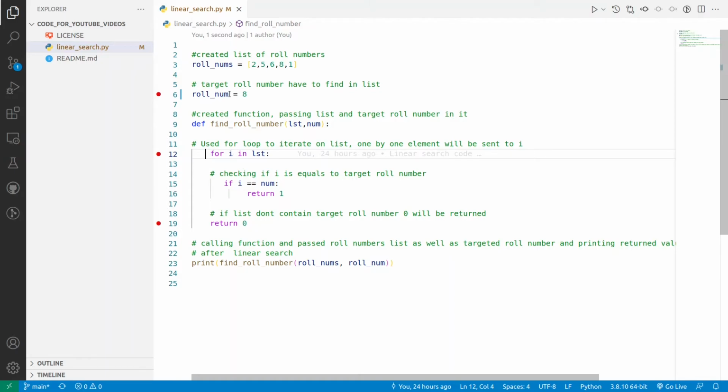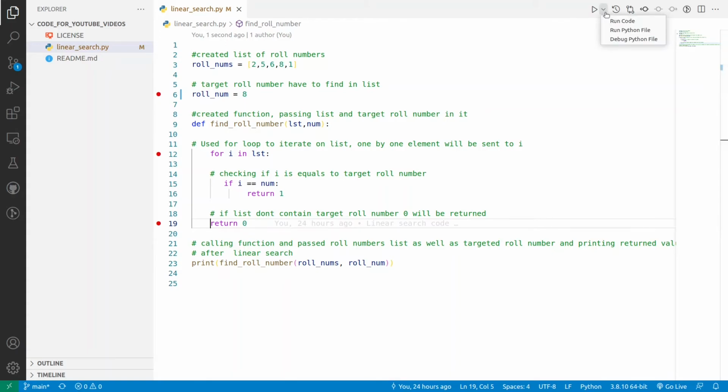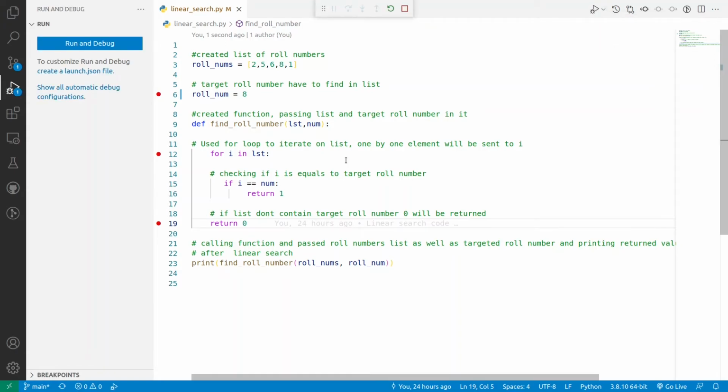It will go to the first element, like 2, then 5, 6, 8, 1, until it finds this number in the list or the list has ended. There should be 2 things. If it finds this roll number in this list, it will return 1. If it does not find this roll number in the list up to the end, it will return 0. It's very simple. So let me do a debugging, and I will show you right over here in a moment.